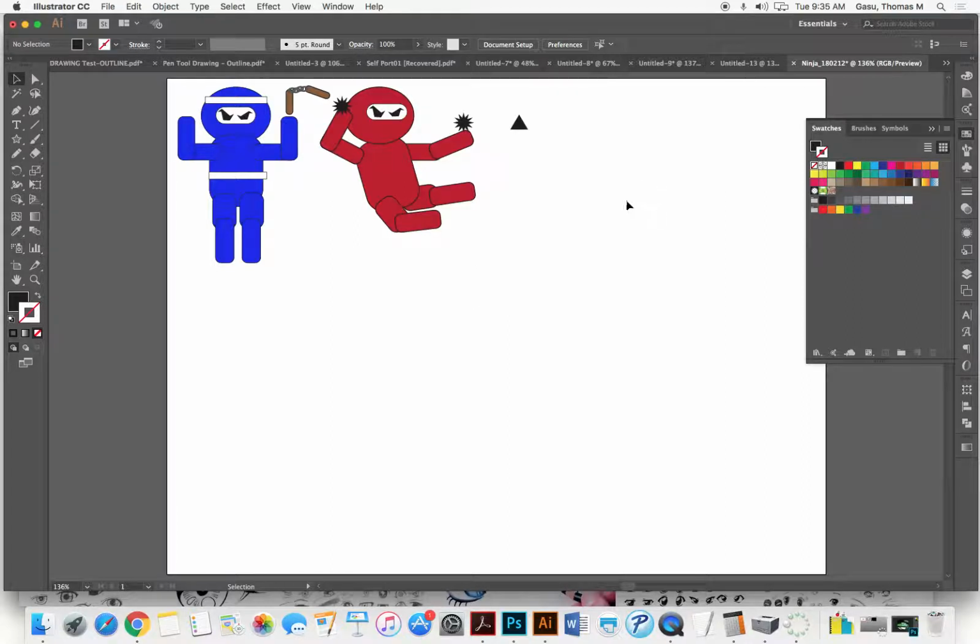But anyway, that gives you a heads up on what we've got going next. So I want you to make sure you finish and upload your pen tool outline, pen tool colored version, and then start working on the ninja.